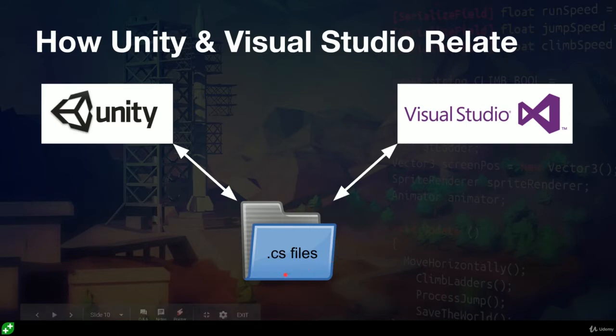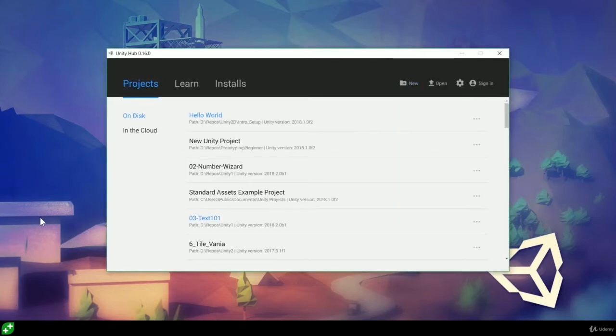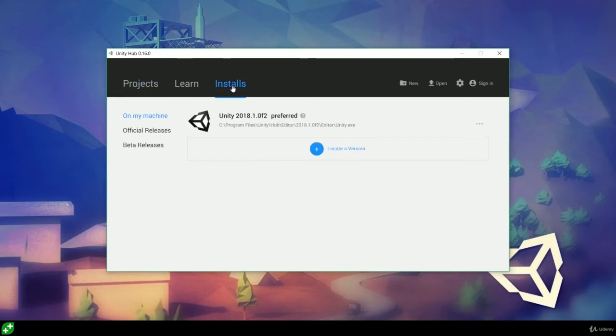So let's go ahead and create our first script and use Visual Studio to make a little bit of magic in Unity. So let's open up Unity Hub. For you, after you downloaded it, it might have a shortcut on your desktop, or you might need to navigate to it through your program menu. When you open that up, you can see I've got a bunch of projects in here. If this is the first time you're using Hub, then yours is probably empty. And you want to make sure that under installs, you've got 2018 or later ready to go.